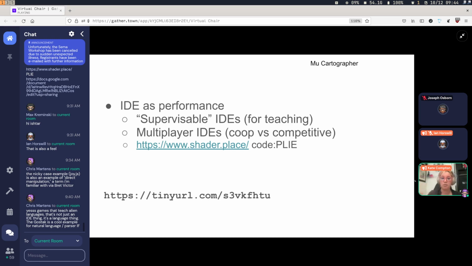But you can also have things like multiplayer IDEs, of which there are a lot. There's Replit online, which is a common one that people are using, kind of a Google Docs for code. But you can imagine, are these co-op? Usually, they could also be competitive. They could also be structured in lots of different ways. Shader.place I gave you as an example of one that you can play around in.